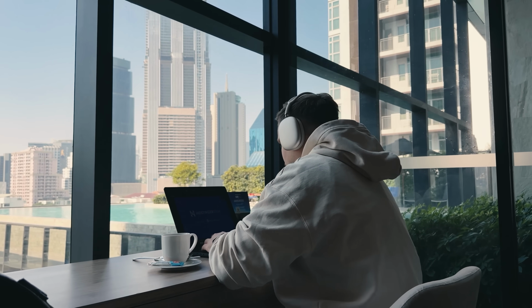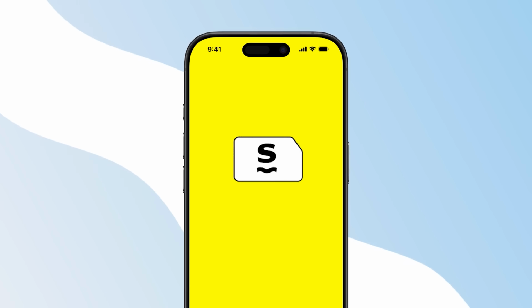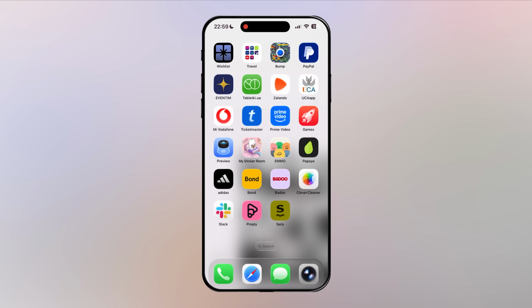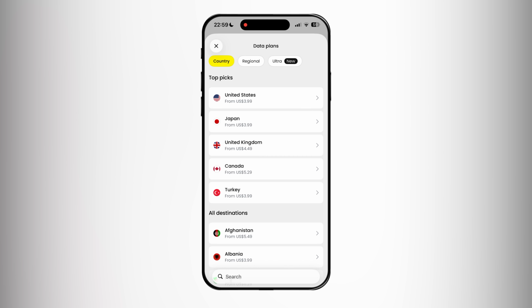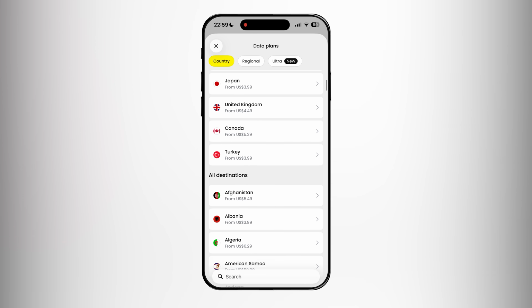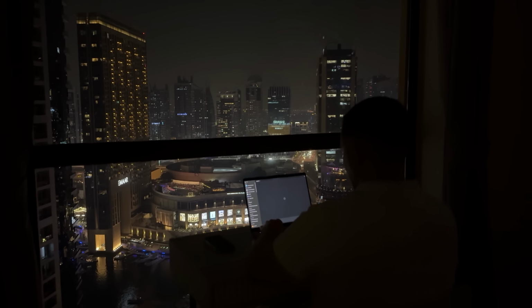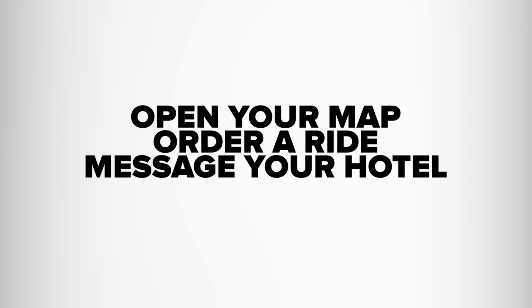After choosing the plan, the app walks you through the eSIM installation. You do not need to open your SIM tray, visit a mobile shop, or buy anything at the airport. You just follow the steps inside the app and install the eSIM on your phone. Then, when you reach your destination, the eSIM can activate and connect to the local network. So instead of searching for Wi-Fi first, you can open your map, order a ride, message your hotel, or check your booking right away.